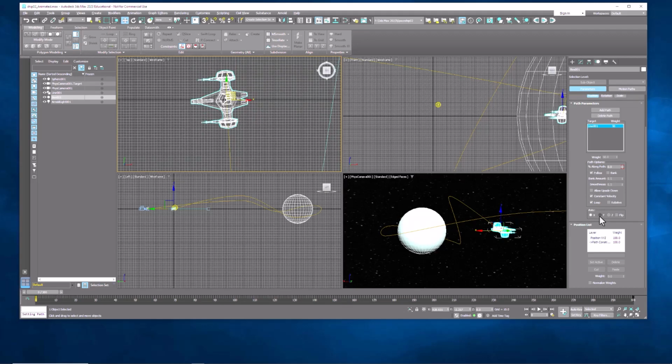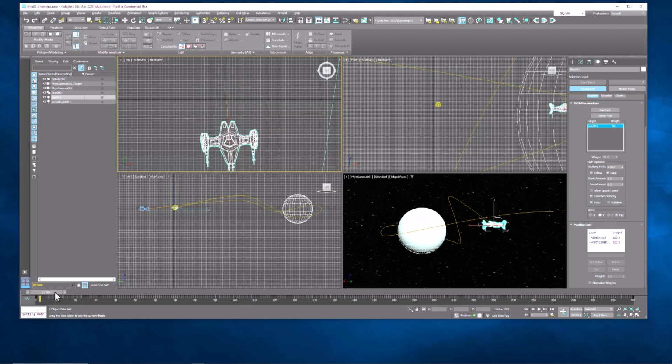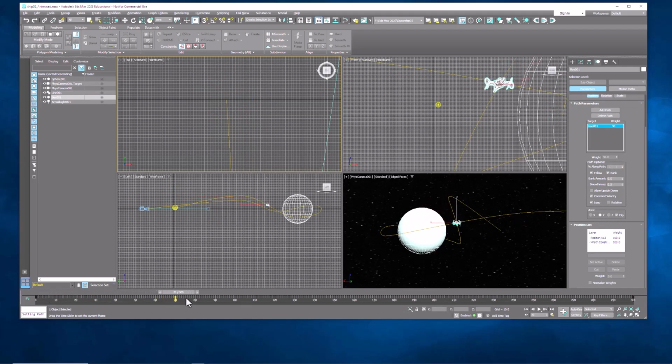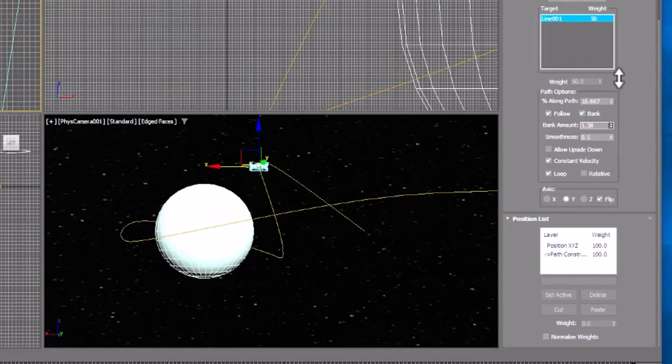Then we need to say which axis we want forward. And if it faces backwards, you can click flip. And then we want to make sure that bank is checked. That will make the ship bank as it turns. So we need to enter a bank amount. And then we can check that when it turns, you can see it bank. Maybe we make it bank a little more than that.